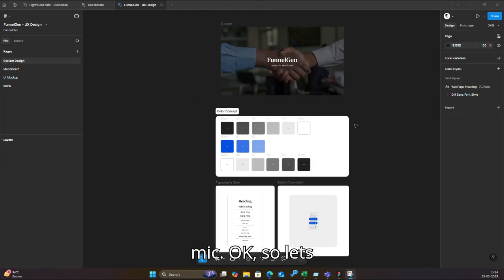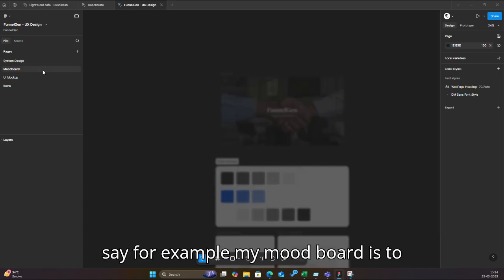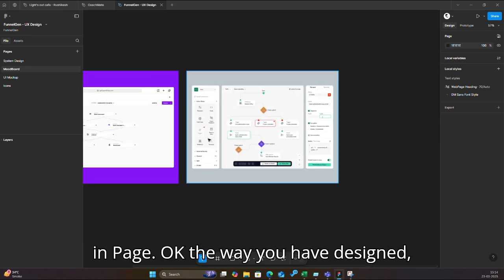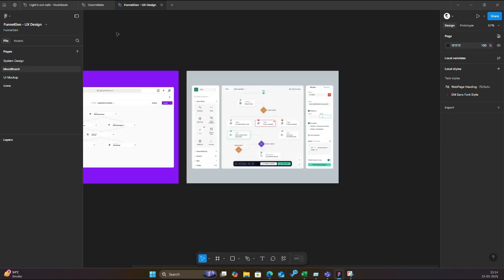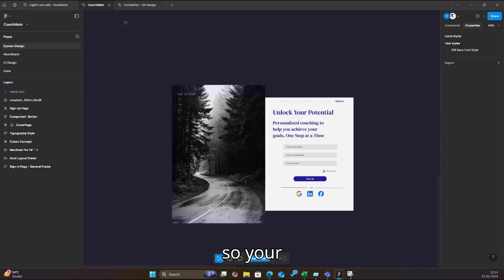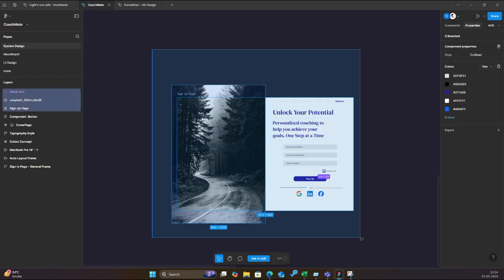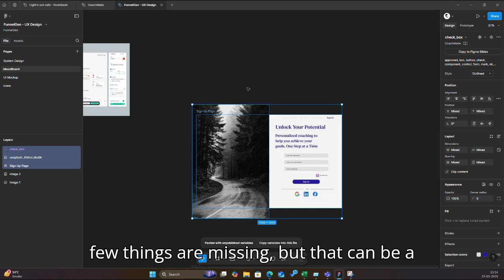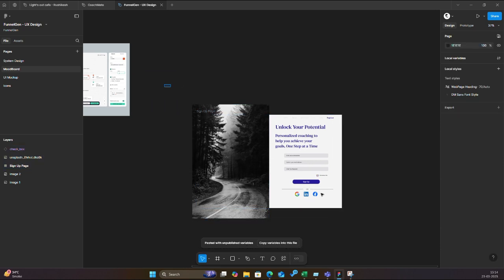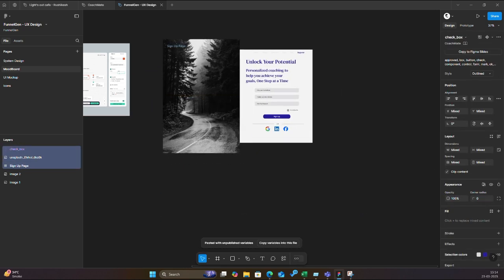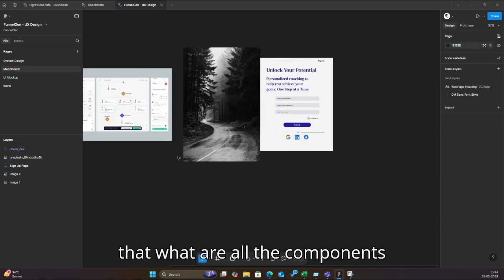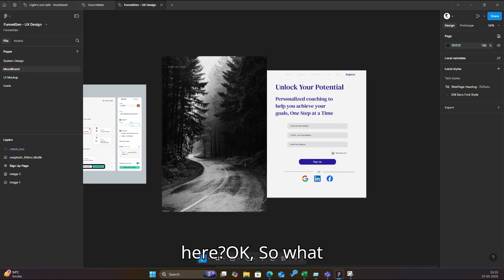Okay. So let's say, for example, I'll take your mood board for the sign in page, the way you have designed it. Your design is my mood board today. A few things are missing, but that can be a nice mood board. So first you have to see what all the components are here.